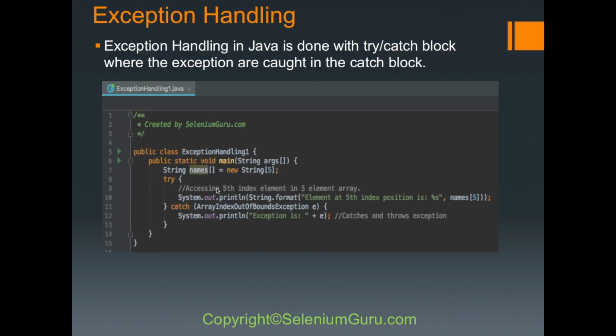Now if I try to do that, as you can see, if you have 5 elements in the array, then the index starts with 0. So you have 0, 1, 2, 3, 4, which is 5 elements. And here what I'm trying to do is access the 5th element, which is not present in this names array. In that case, it's going to throw an error. The way I catch it is using this catch block here. It says ArrayIndexOutOfBoundsException e, and it's going to print the exception.